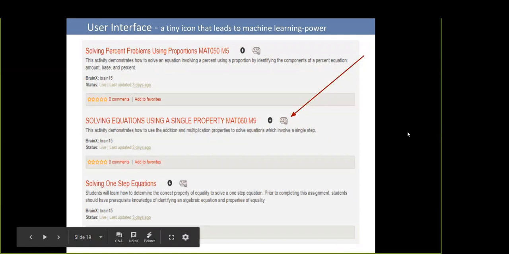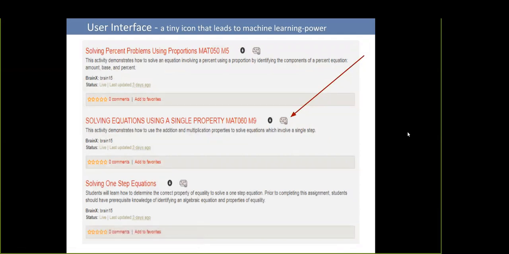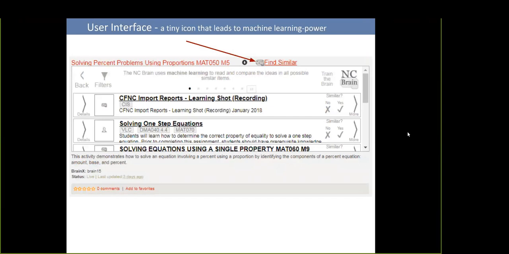We decided to make a relatively unobtrusive presence in EQUELLA. We added little icons to the upper left of every title, and it looks like a little brain. Whenever you click on that brain, it slides open and says find similar. The machine learning algorithm will go in and find items similar to the one you hit the brain on, and you'll see them displayed below.